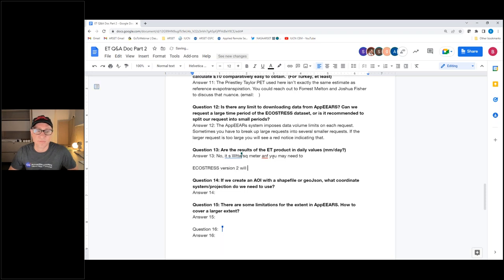Question 14. If we create an AOI with a shapefile or GeoJSON, what coordinate system projection do we need to use? Probably best just to stick to WGS84 latitude and longitude. I'm not sure if I've tried using projected coordinates in an AppEEARS request. You could reach out to the LP DAAC for further questions about AppEEARS.